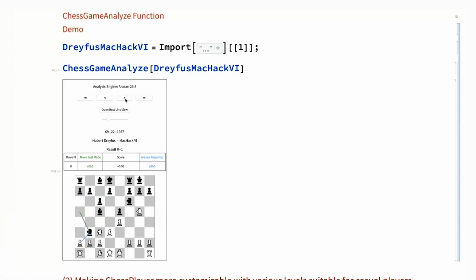Moving further in the game. There he took with the pawn toward the side of the board as opposed to toward the center, and he's opened up the C file. That was unnecessary. -2. So he's about 2 pawns behind, a little more. -3. He's about 3 pawns behind. -4. Let's look at the situation on the board.